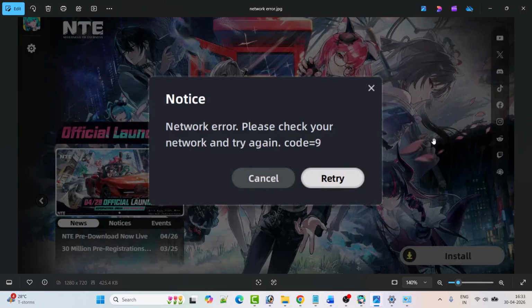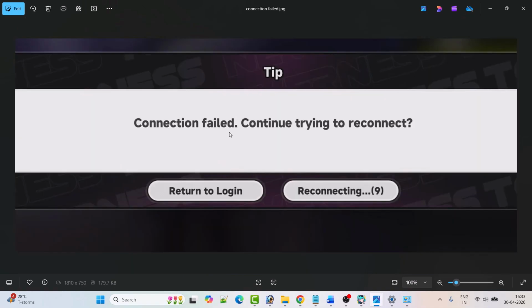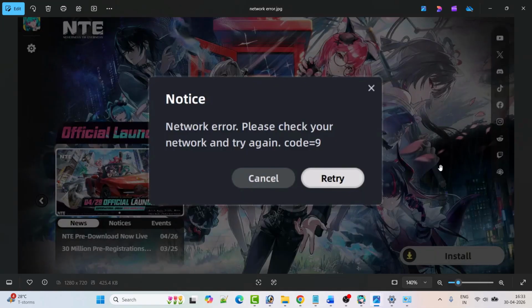So I hope by following these fixes, you can easily solve the network error, connection failed error, or can't connect to server error in NTE Neverness to Everness.